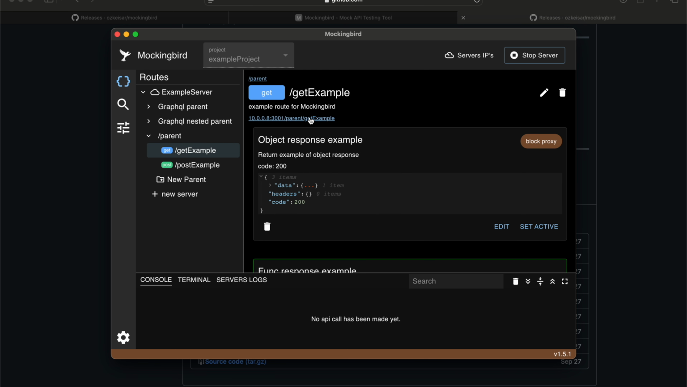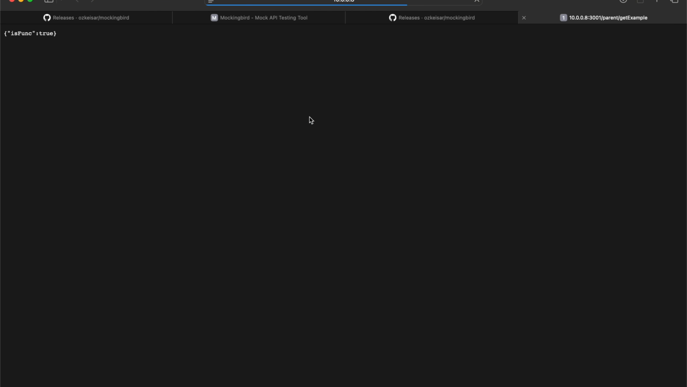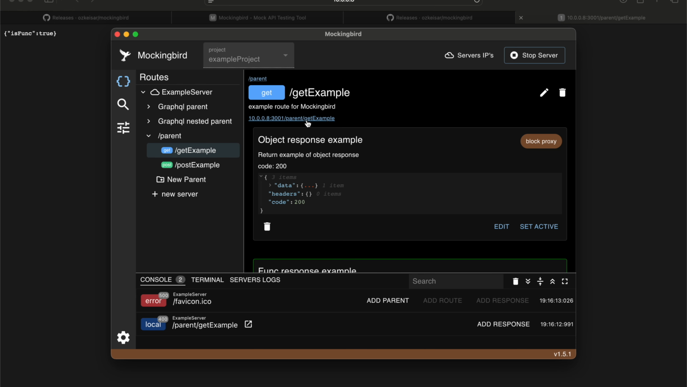Next, click on the REST parent and then click on the Get examples. This will display all the results of the Get call. In Mockingbird, you can have multiple response options. You'll click on the route path to execute the call. This will open the browser and show the result of the call. I'll set another response as active and then execute the call again to show how the response changes.